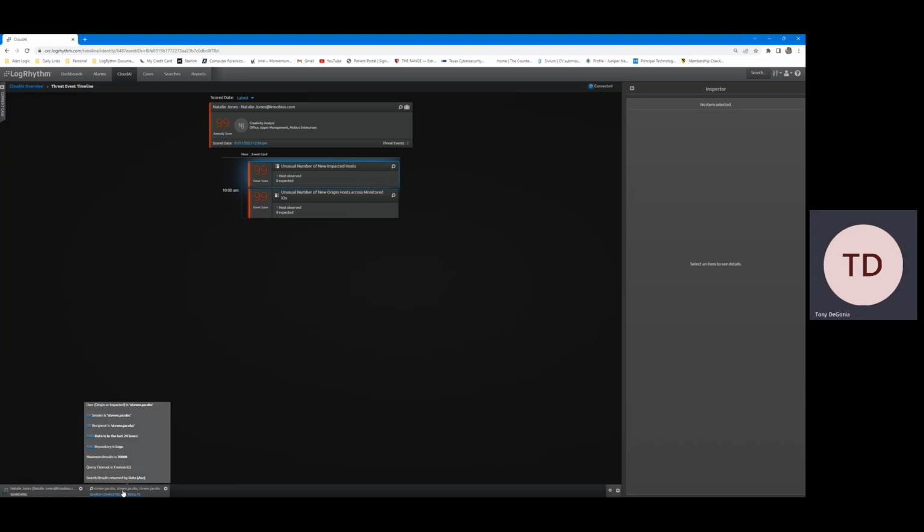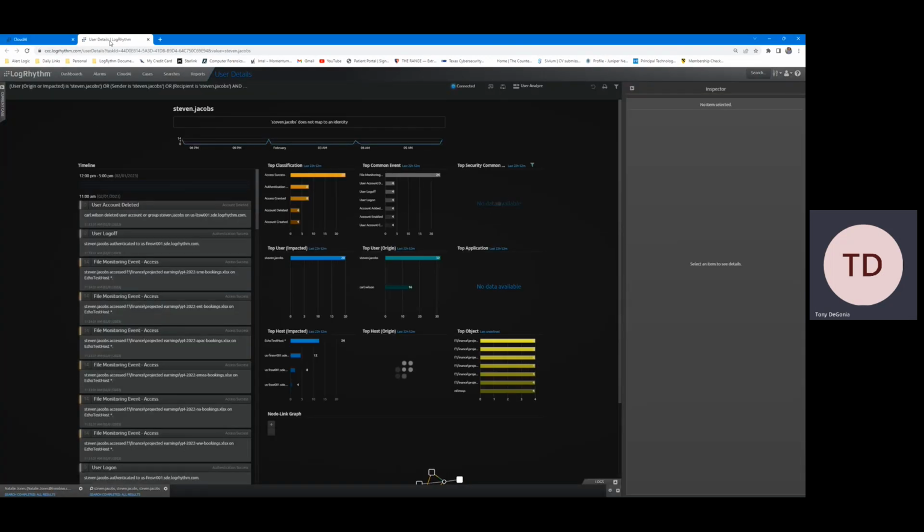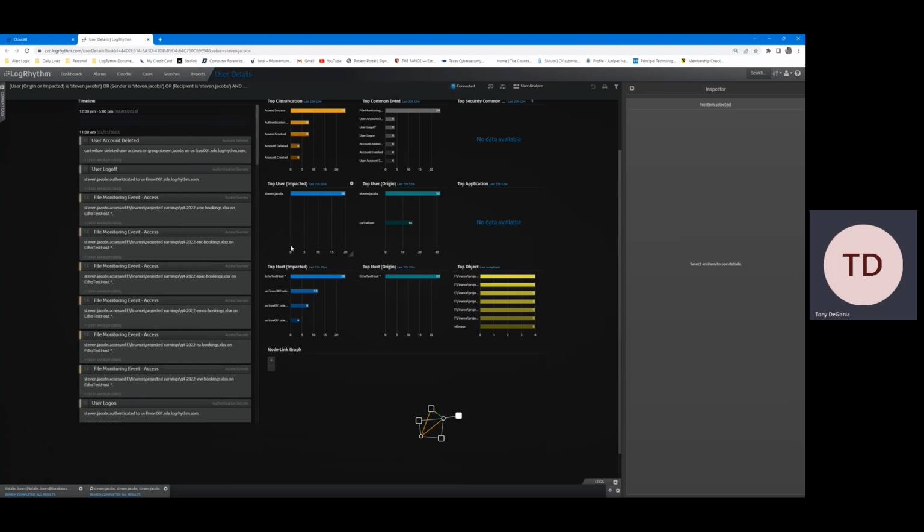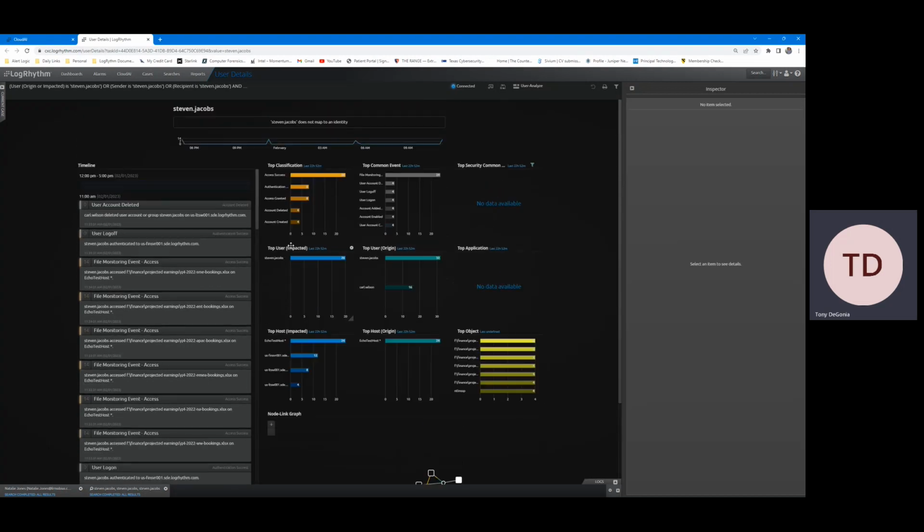In the meantime, I was running a search in the background from just a few minutes ago, and these are the results from that search, user details. So we were looking at Stephen.Jacobs, and this does not have an identity. So we've got some top classifications, and this was based on some authentication issues that I saw going on in the environment earlier.